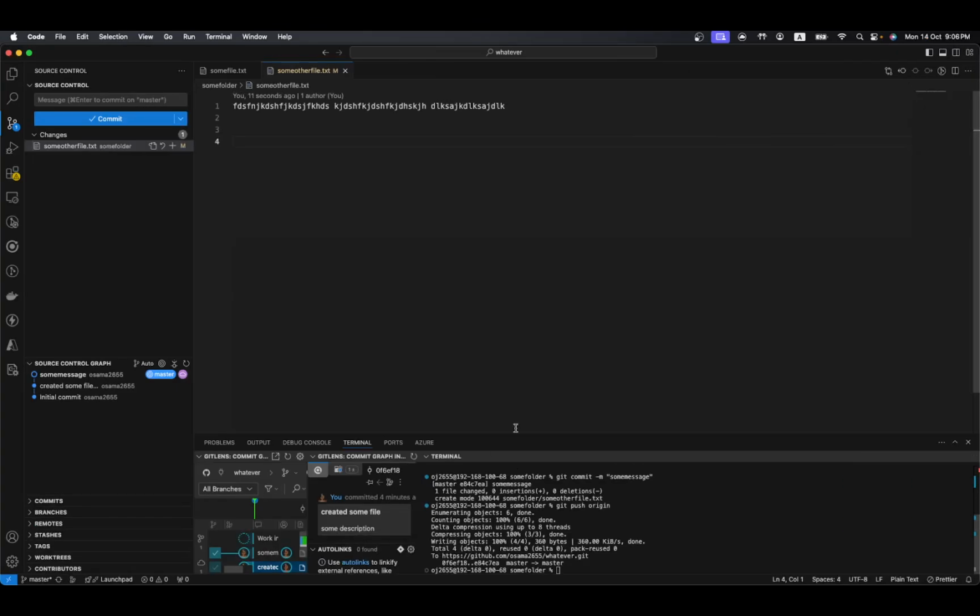So you need to stage it yourself. You need to say git add this file, or git add dot will stage everything. If you want to commit everything, then do git add dot.